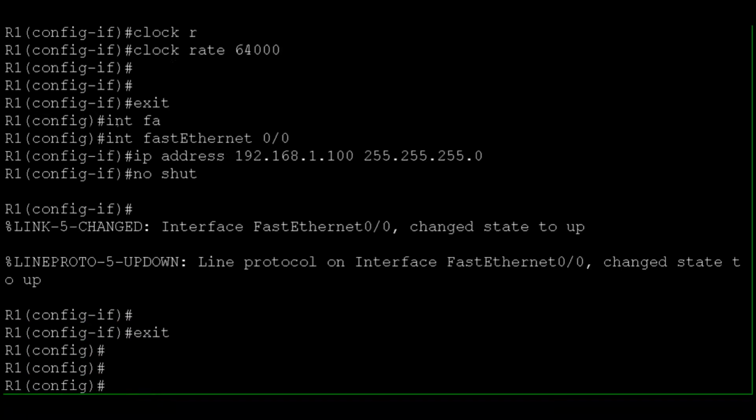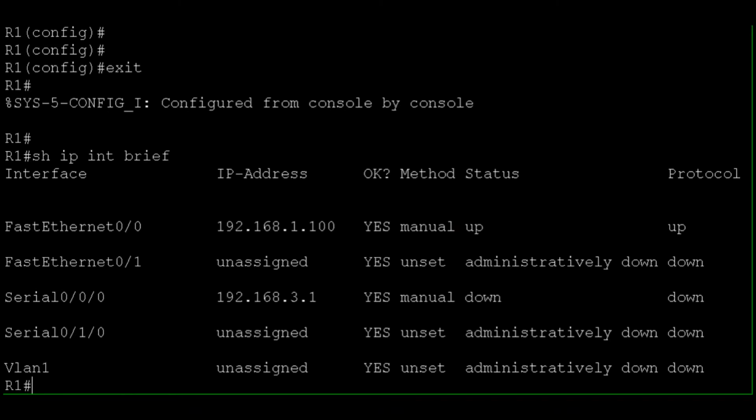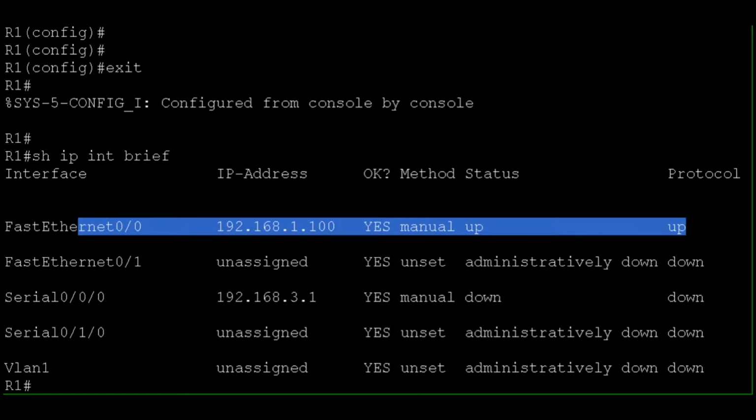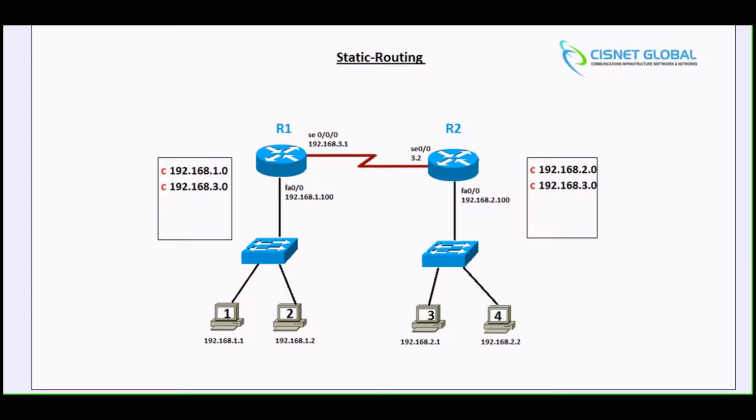Now exit. Now you can see show IP interface brief. You see here fast Ethernet 0/0 the status is up and serial status is down. The reason is the other end, this part we have not yet configured. Just go to router 2 and assign the IP addresses. In router 2 here also we are using serial 0/0/0, and I have just given here serial 0/0. Okay, so you can use serial 0/0/0 there also.